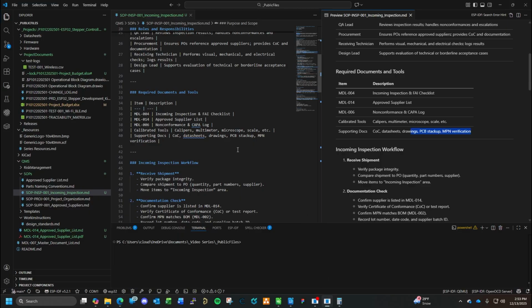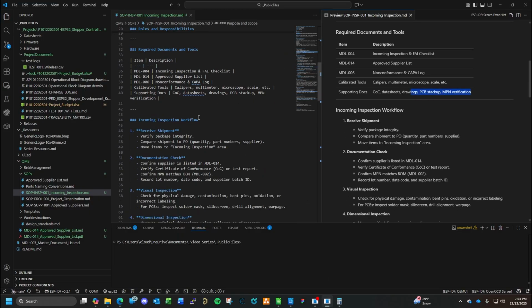So we would make sure of that incoming. So you have, it even lines out the workflow. So here's where you can kind of decide things. So this could be a work instruction.